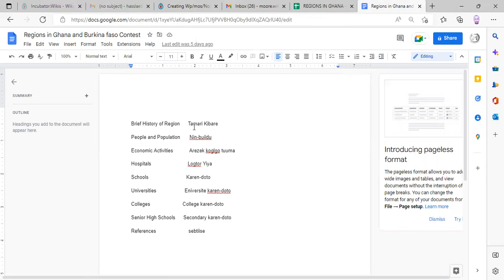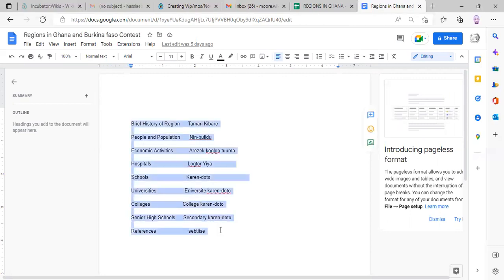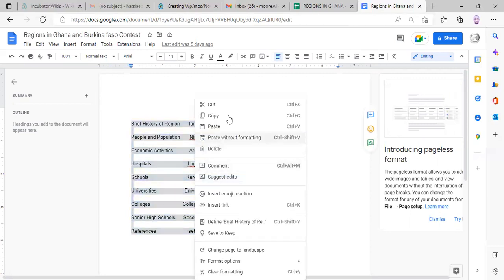And this is what we have come out with. Brief history of the region, we use Tamari Kibari. People and population, just the population, name Bidu. Economic activities, you can use Arazeki Kogulugu Tuma. The hospitals, we use Doctor Iya. The schools, we use Karen Dutu. Universities, Karen Dutu. Colleges, Karen Dutu. Senior high school, secondary school or secondary Karen Dutu, and references substitute. So you can type them there, but let's copy them and paste it there.